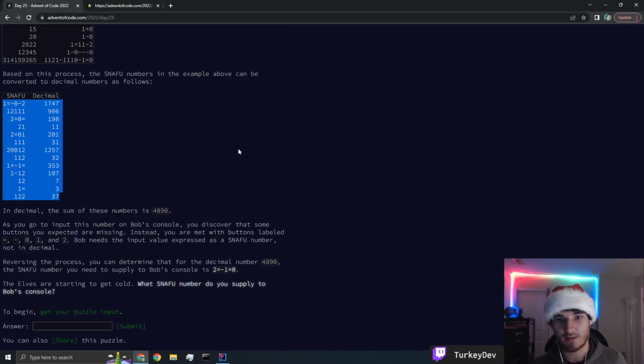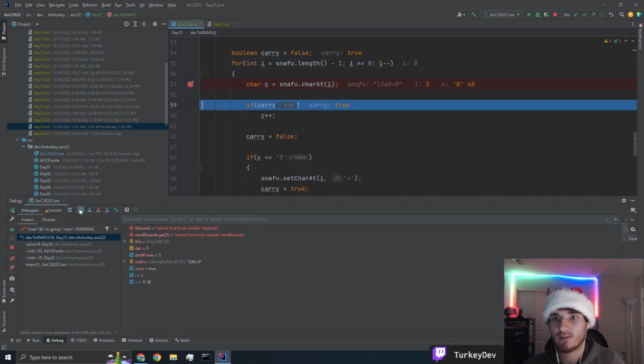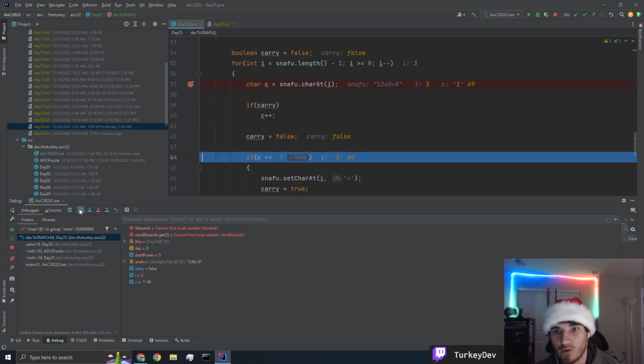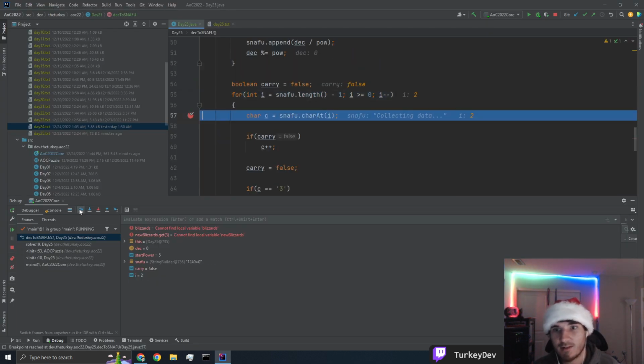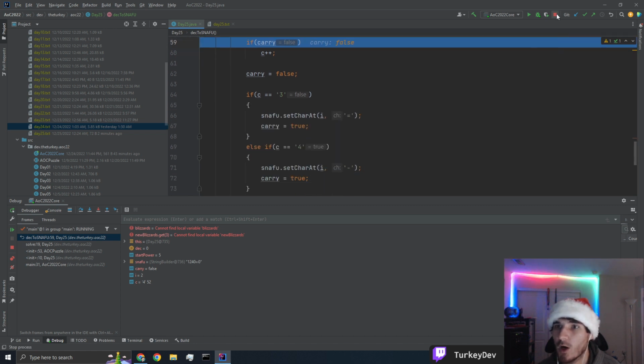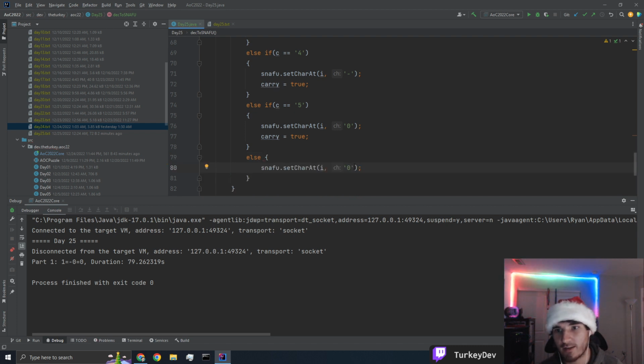Cool. So now we have 0 that. We have a carry now. Carry makes it 1. Cool. Nothing happens to it. Next character is... Oh, I totally forgot to do snafu. Just in case, snafu set char at that to be C.